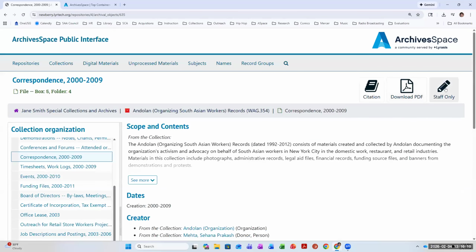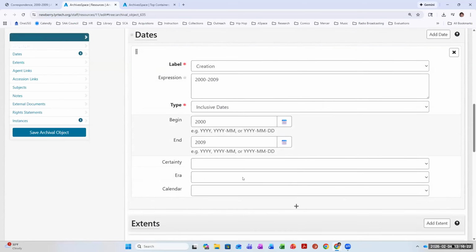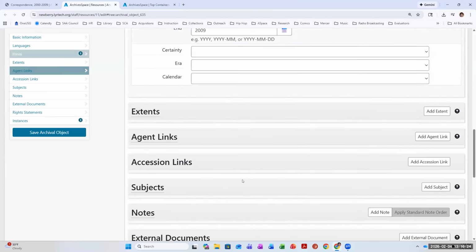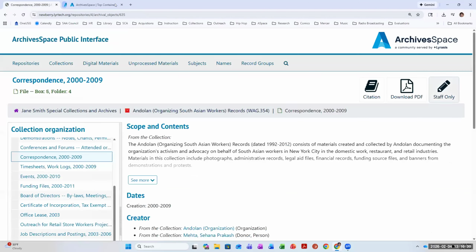As you can see, you can click on staff only here. And you can go directly to this archival object, so this folder in ArchivesSpace, and you can edit whatever is here and add information, remove it, change it, whatever you need to do.